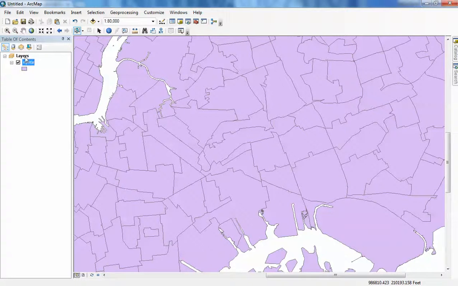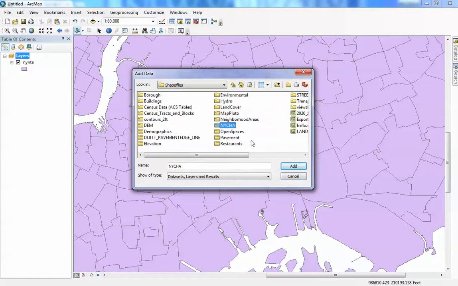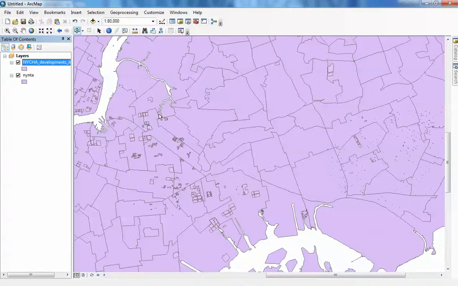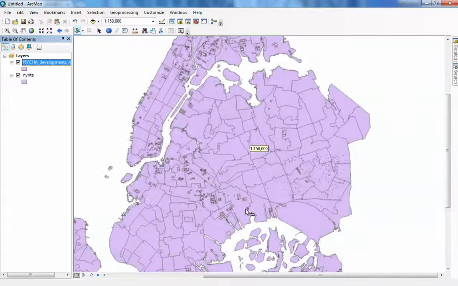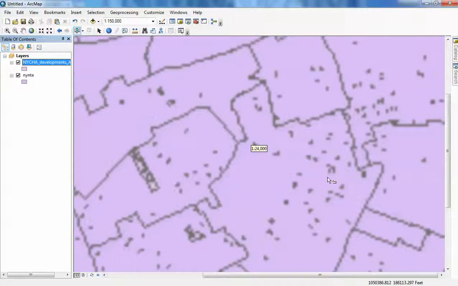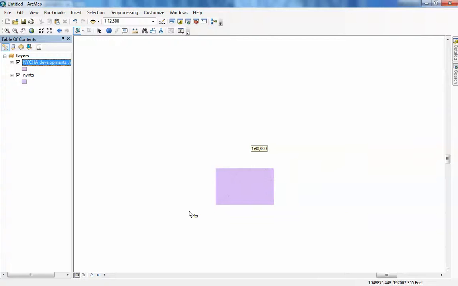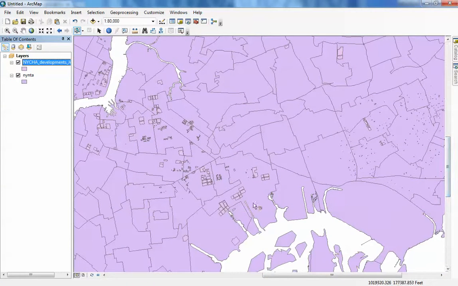If we add here, add data, and we know that we have the NYCHA, which is the public housing shapefile. So these are the ones that have public housing. So you can select based on these elements. These are probably like smaller units. You probably want to go to the housing we've been dealing with. And you can identify, for example, here that you have several. This one could be an interesting one.